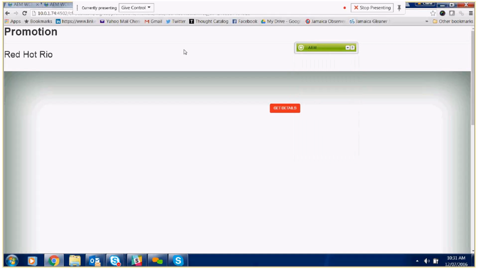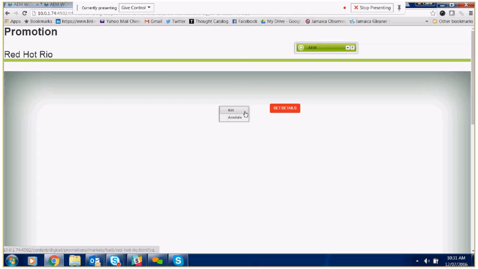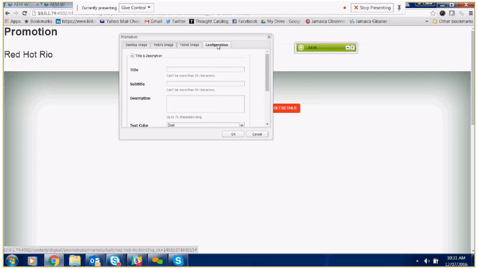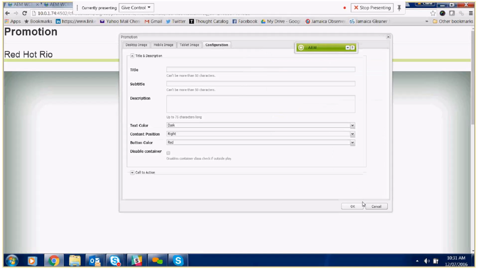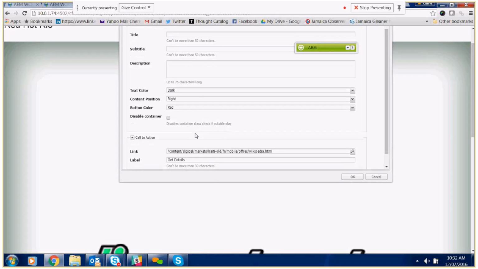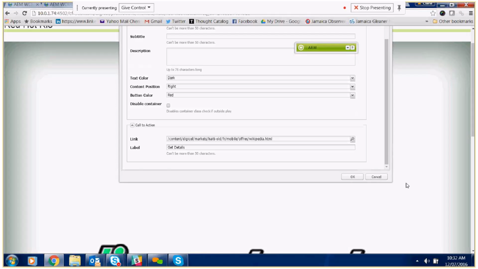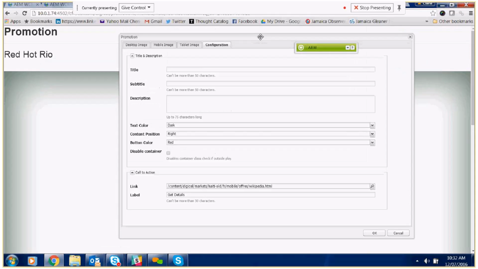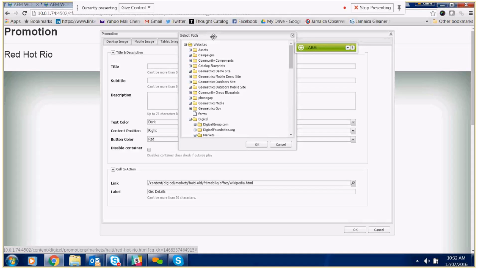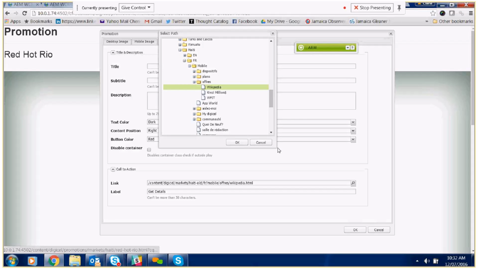Okay, someone asked me just to repeat putting in the link, so I'm just going to do that. I'm just going to do edit. And go to your configuration tab. And there's a drop down here, call to action. And then it says link. See that? And then there's that little circle where you can search for it. And then you're just going to find the path of wherever it is.